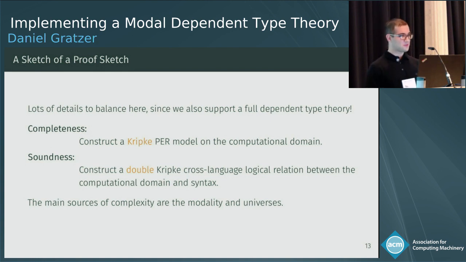And the main sources of complexity here are actually not just the modalities, but remember, we have this full dependent type theory, and universes are very, very much a source of complexity in this proof. We don't just have a PER model, we have a hierarchy of PER models, one for each universe level. We don't just have a logical relation, we have a hierarchy of logical relations, one for each universe level. And these interact in order to interpret universes.